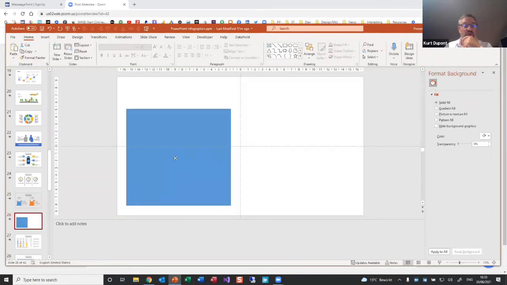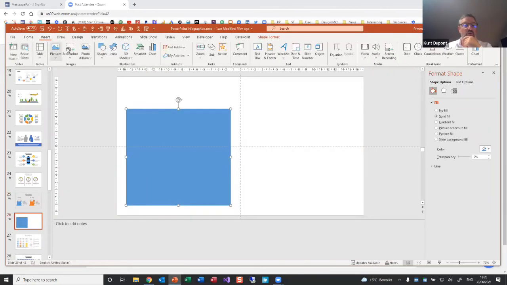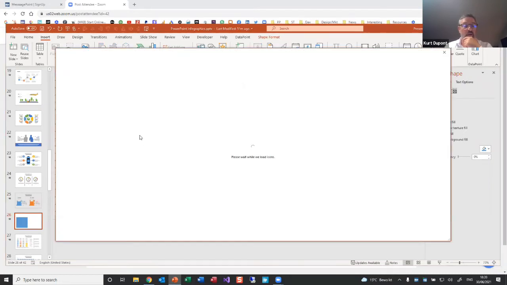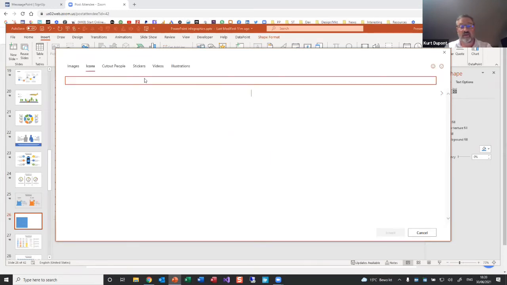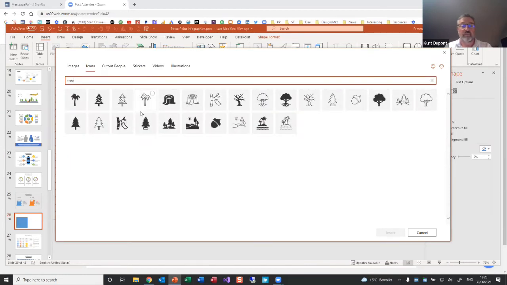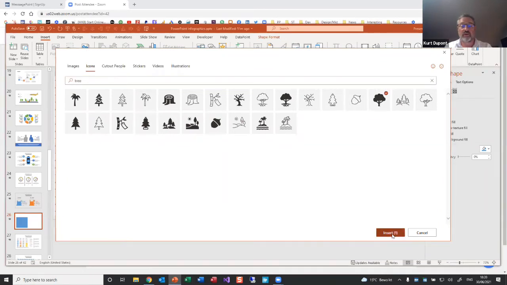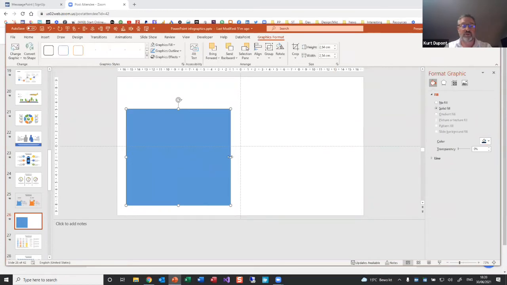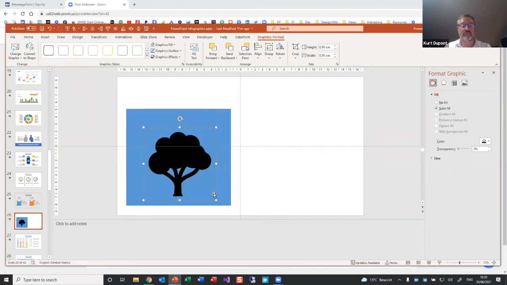Then on this shape, or on the slide, I'm going to insert an icon. And let's take the example of a tree. It's loading the icons. I'm going to a tree, and then we better take something like this, and I insert this one. So this is inserted on my slide. I can make it bigger. And now what we have to do is to make the shape or the tree cut out from the rectangle behind it.